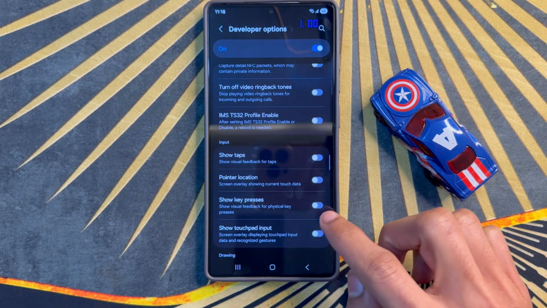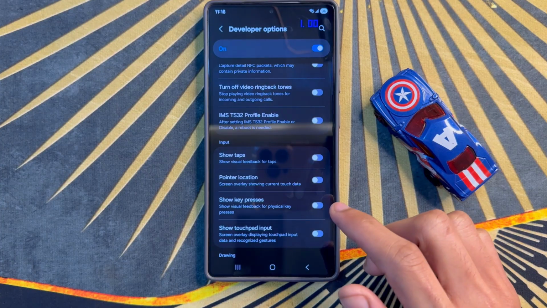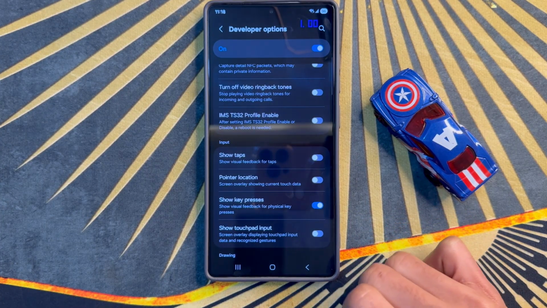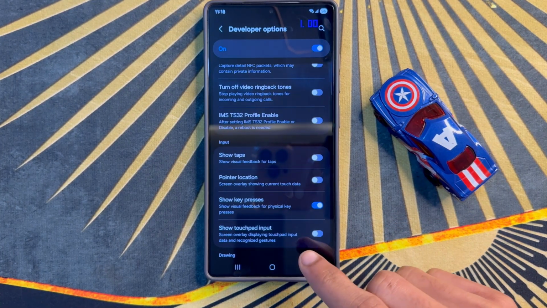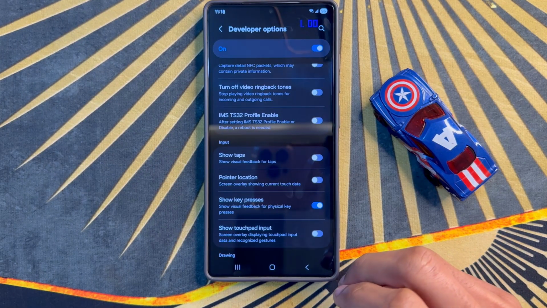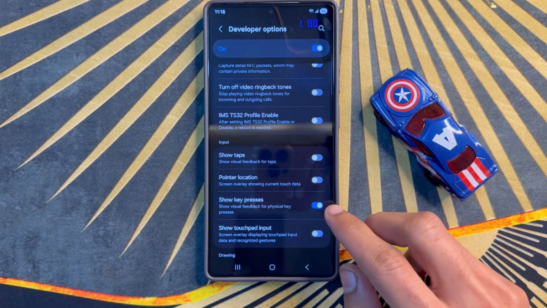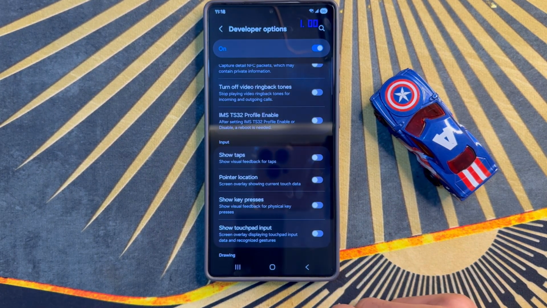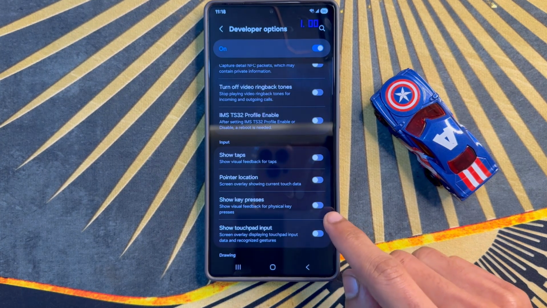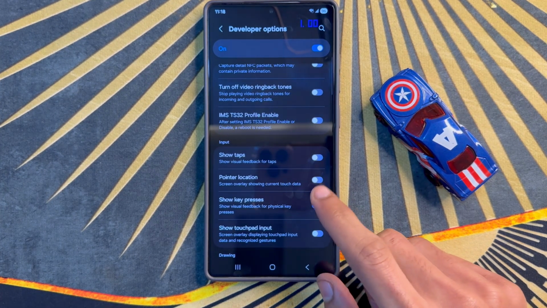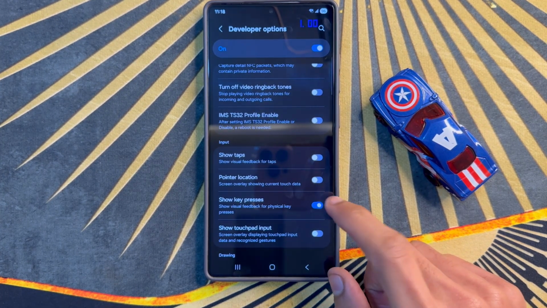So you will see show key passes is here. If you want to enable show key passes, turn on this button. You will see show key passes is enabled. If you want to disable show key passes, turn off this button. You will see show key passes is disabled. So you can enable or disable show key passes from here.